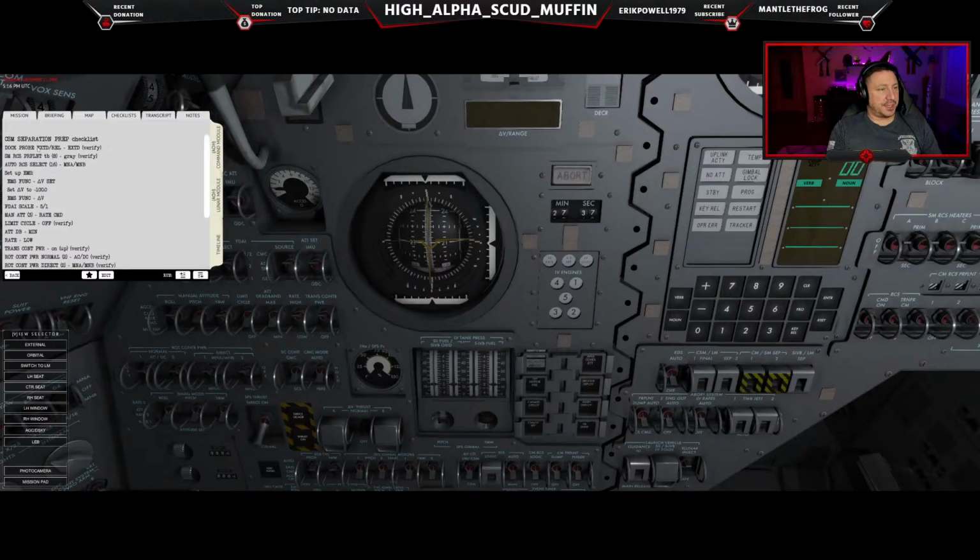All right. CSM separation preparation checklist. None of these are time critical. So I'm going to go ahead and do all of them now and then fast forward.